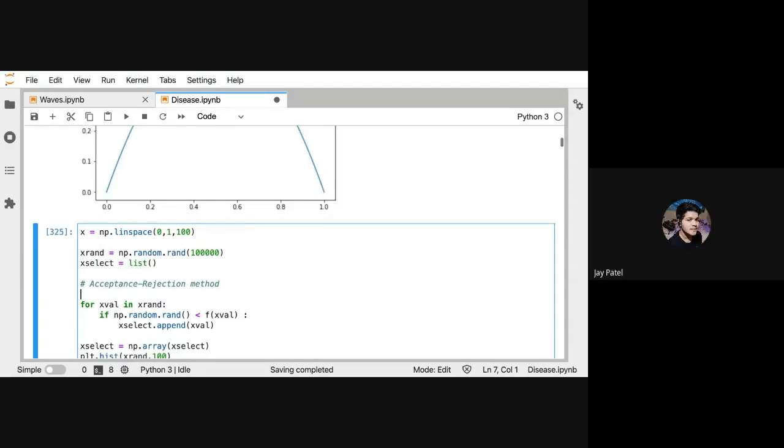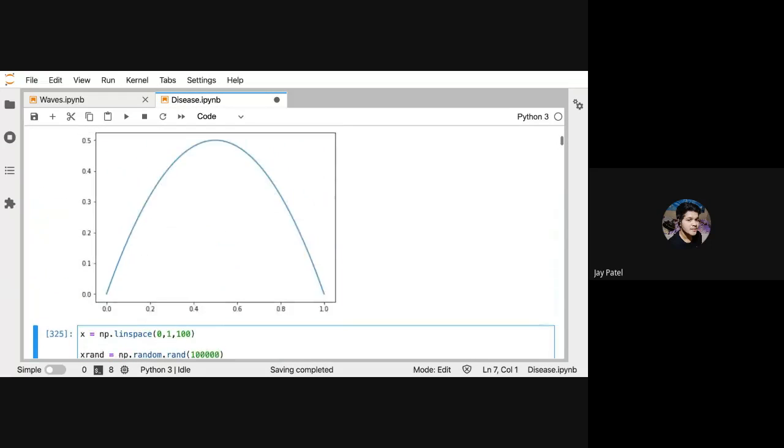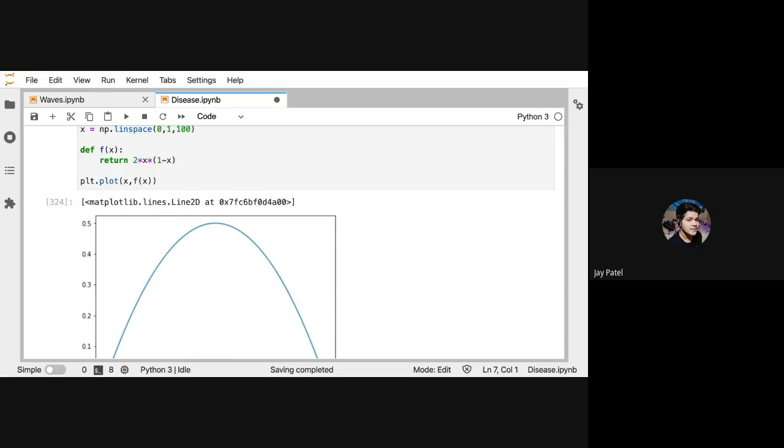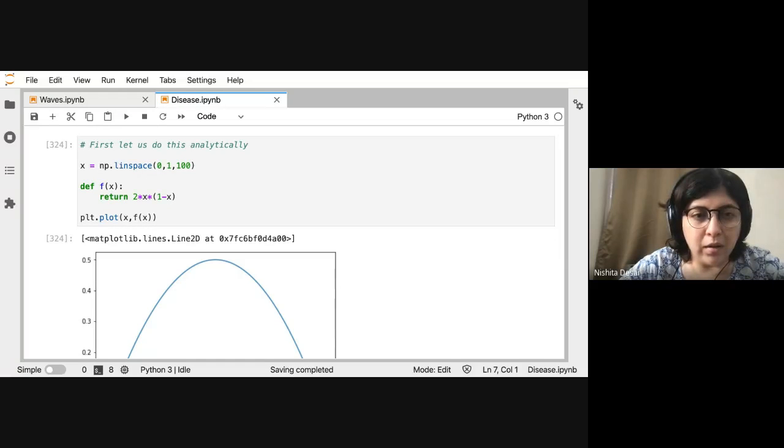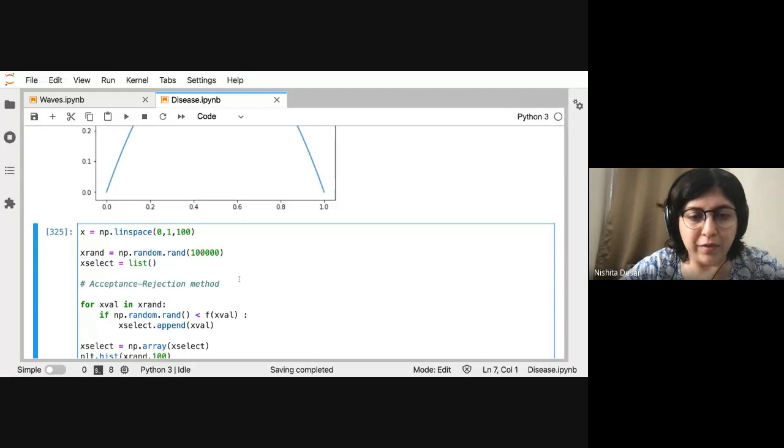Ma'am, can you please explain in short why we want less than the value? So actually, let's make it more efficient, which will make it even more general. So what you actually want is this quantity, f_val by f max.